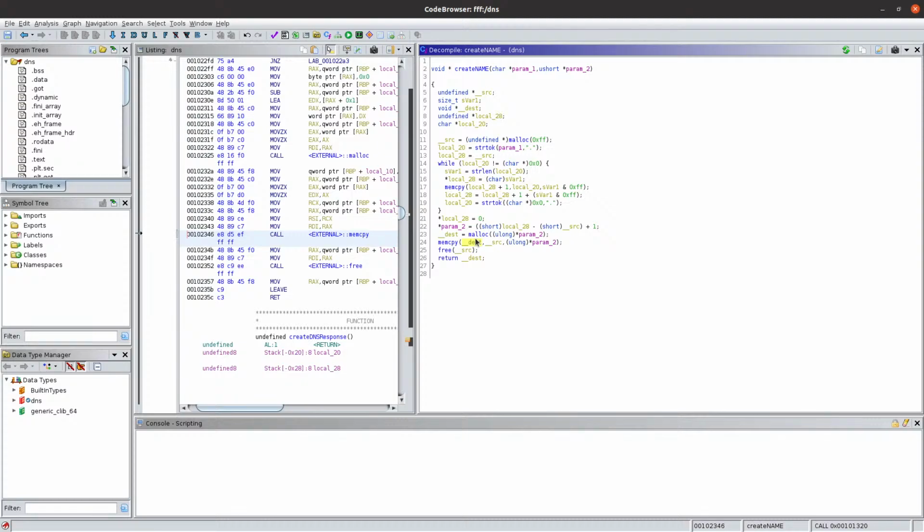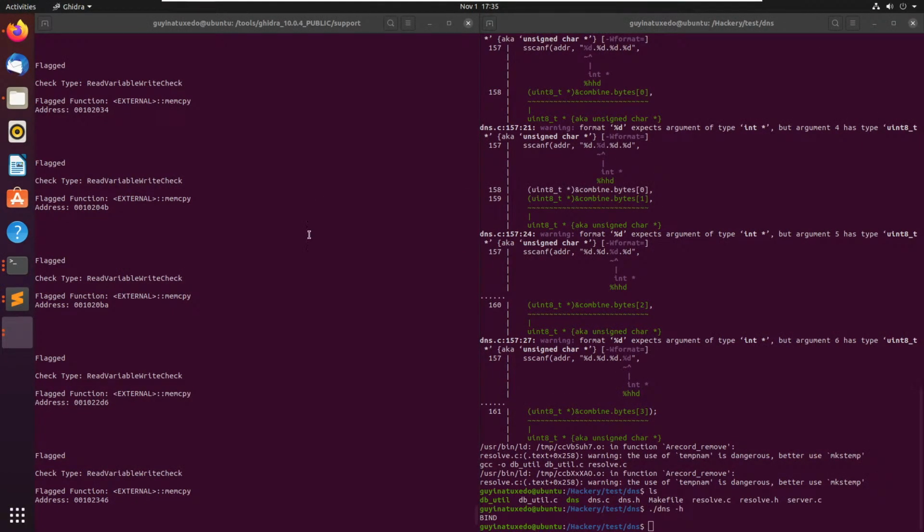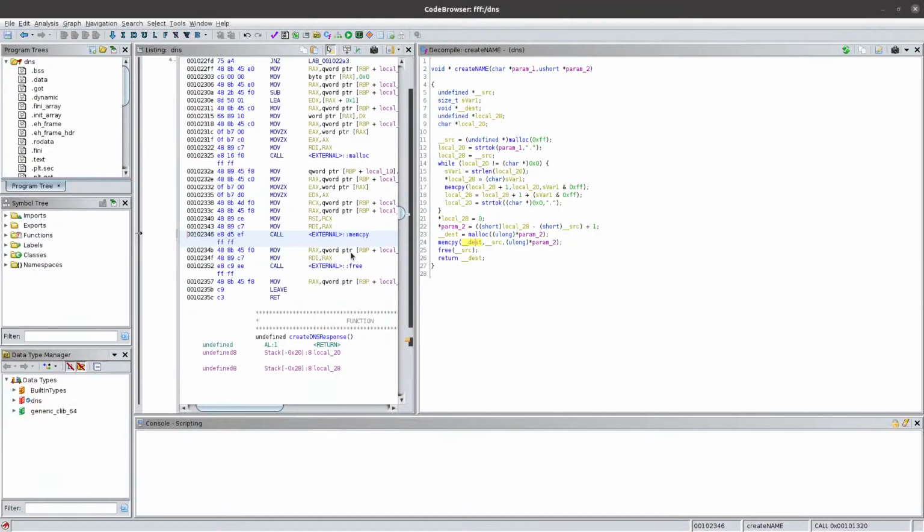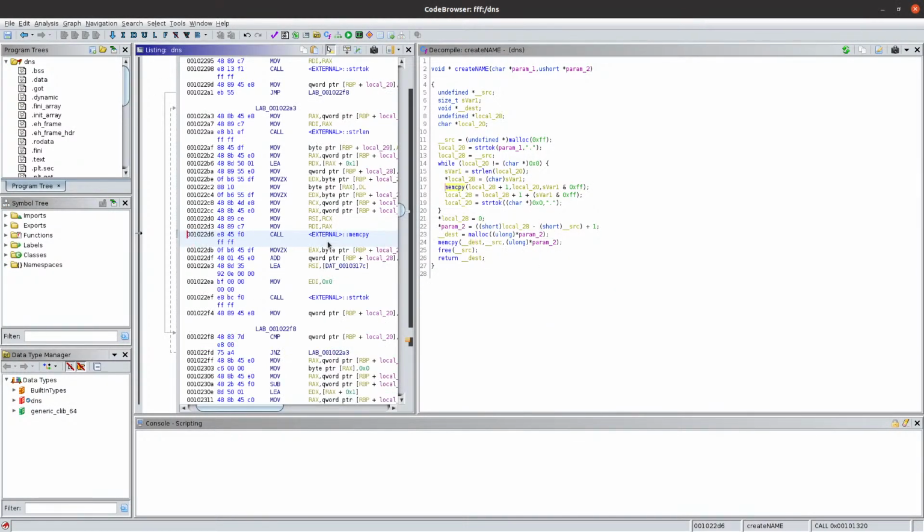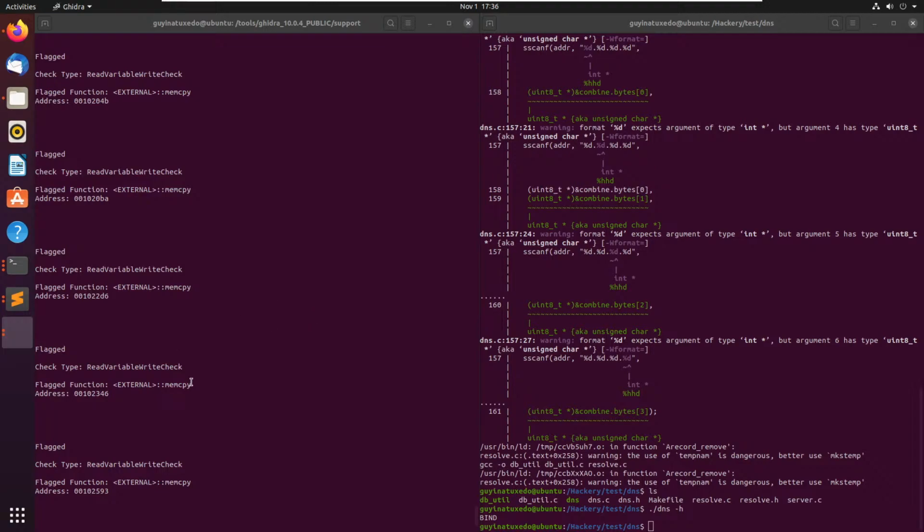I'm pretty sure this is the next one. Yeah, same thing with the malloc and the write being the same size. So let's go over. That's 1, 2, 3, 4, 5. I believe this is the next memcpy call. That's the one we just looked at. This is the one below it, and let's take a look at this one.